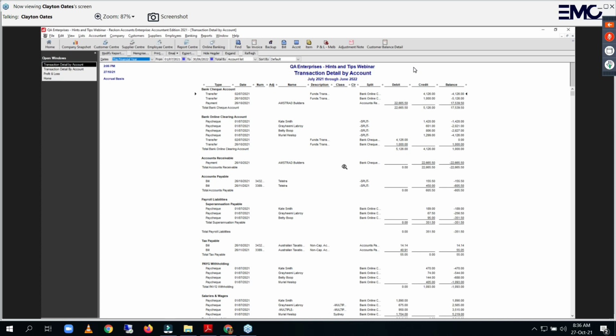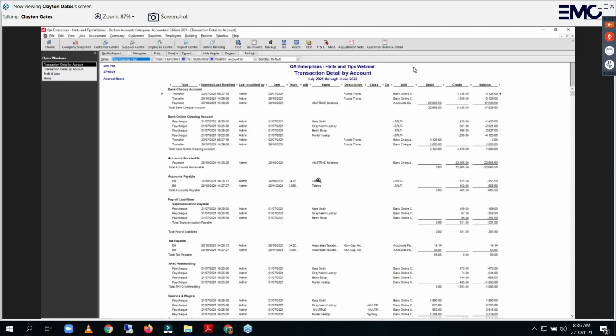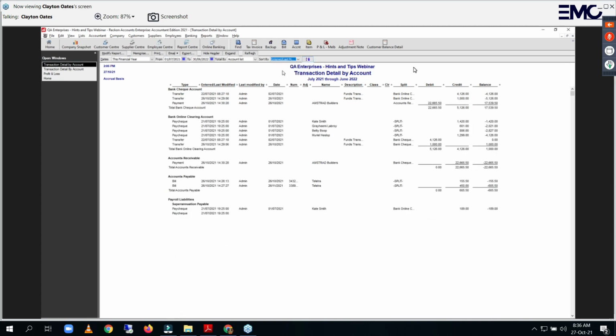Now, obviously, these are all the transactions that have actually been entered. I can turn on that column again, entered and last modified by. I can then also display it, sorting the columns at the moment by who entered and last modified it. So who did the transaction, and what date they actually did the transaction.